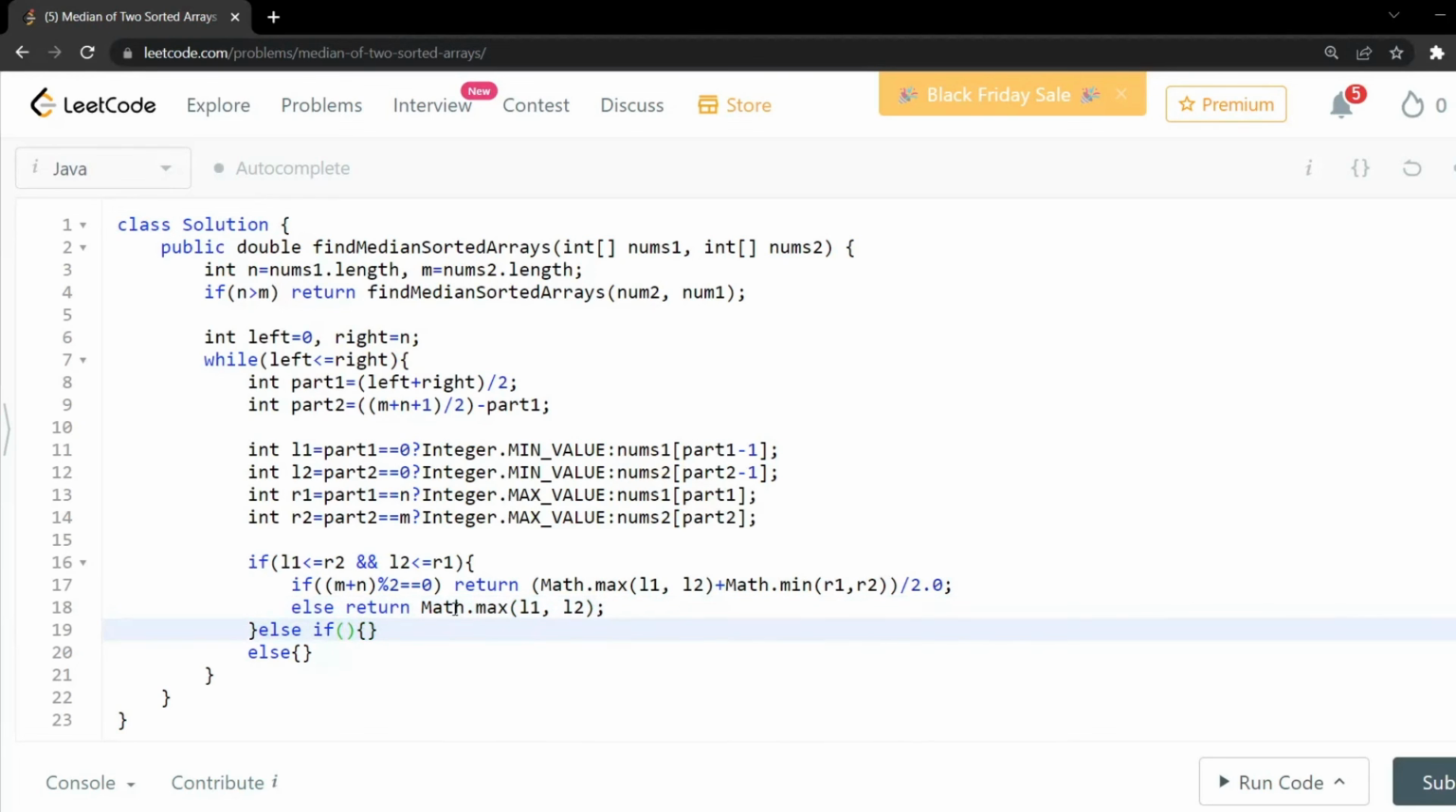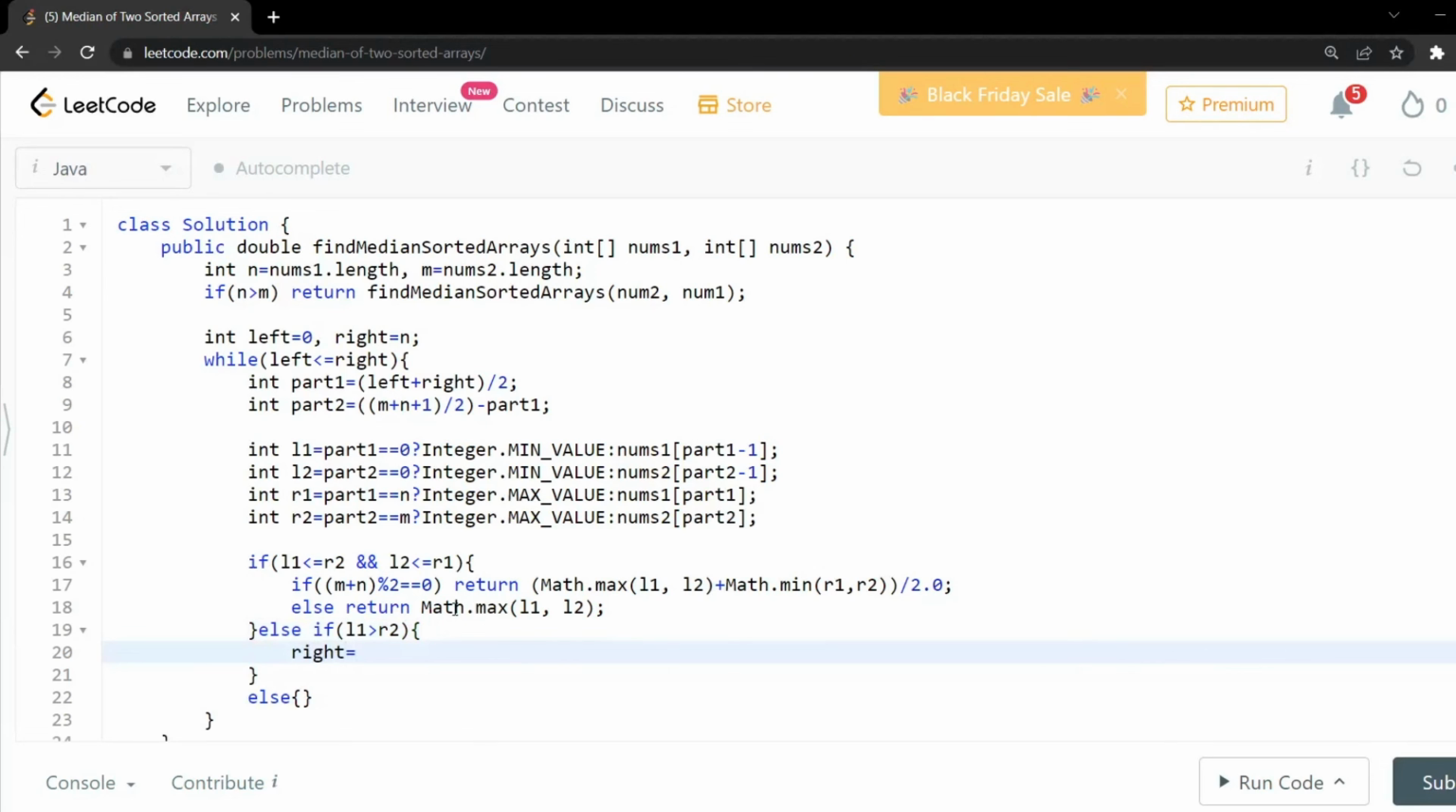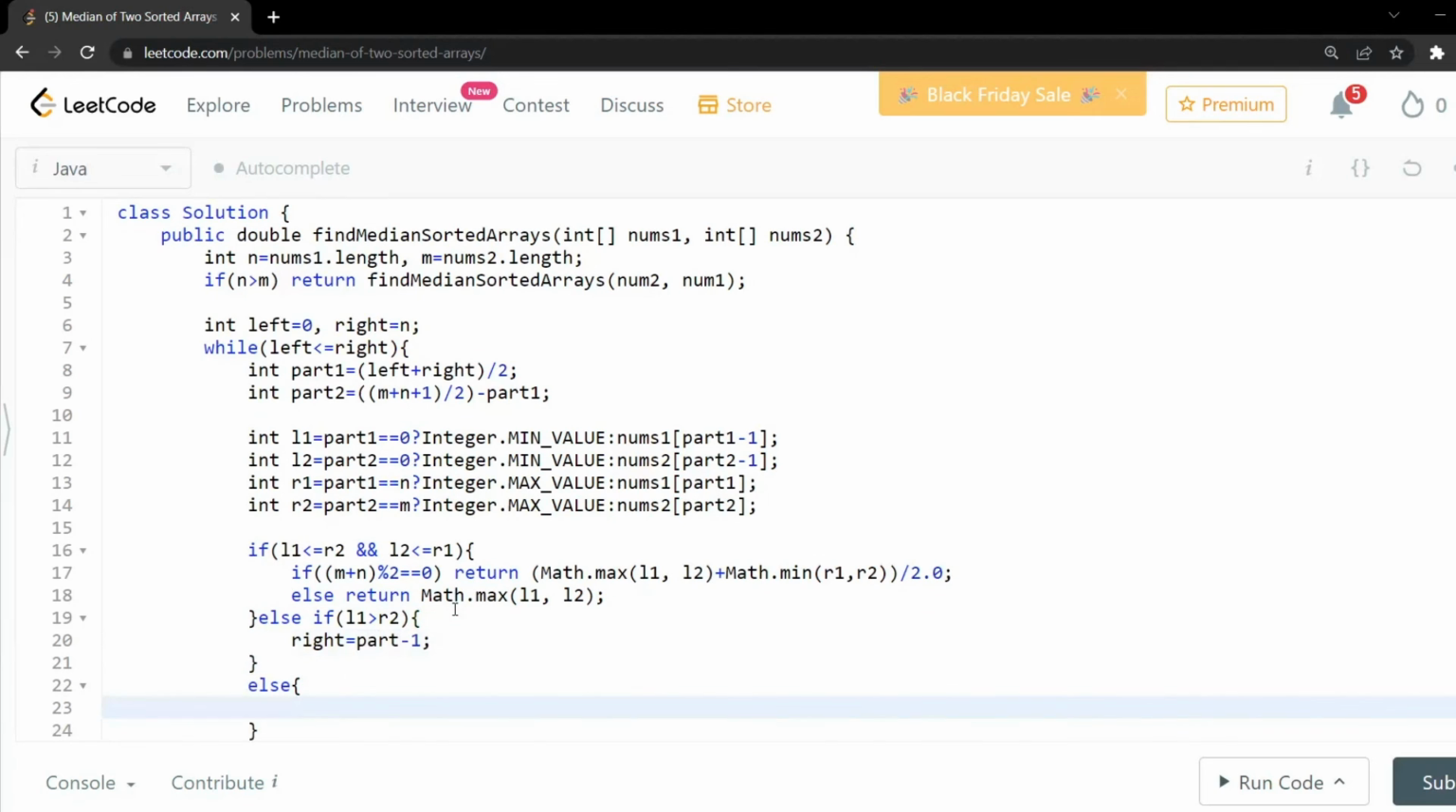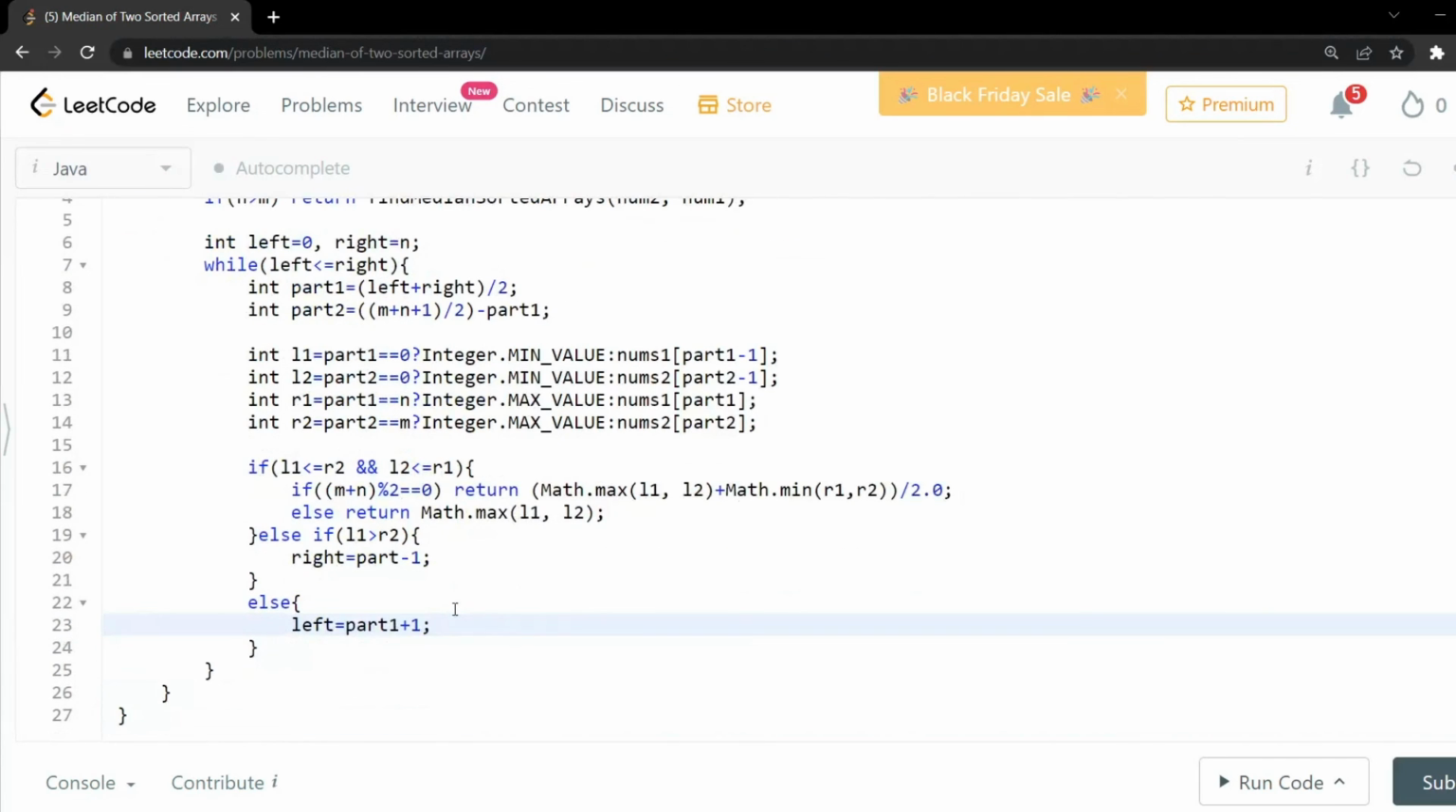This is the condition when we have to move backward on the right side. So if L1 is greater than R2, then in this case we will move right to partition 1 minus 1, and in the else case shift left equal to partition 1 plus 1. For satisfying our return value, we will return any integer, that is minus 1. Let's run this.